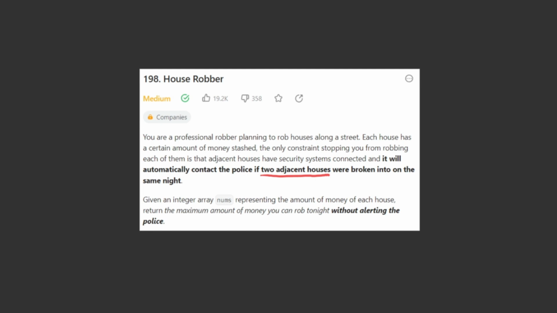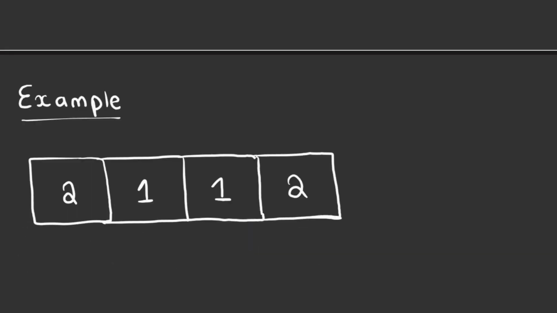So we're given an integer array nums, and this represents the amount of money in each of the houses. So we simply want to return the maximum amount of money we can rob tonight without alerting the police. So as always, let's go through an example.